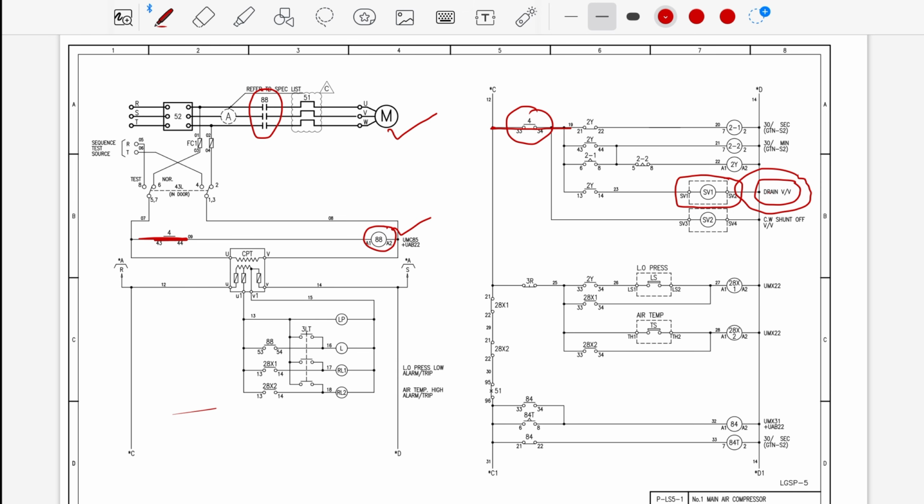Why is it open? There are two reasons. The main reason is that when the motor is started, there should not be compression of the air, because once the compression is happening, it will draw large current. So to reduce the starting current in the compressor, we keep the drain valve open. The motor will start compression with the drain valve open, so there will not be load and the current will be very minimum. So that is the first reason.